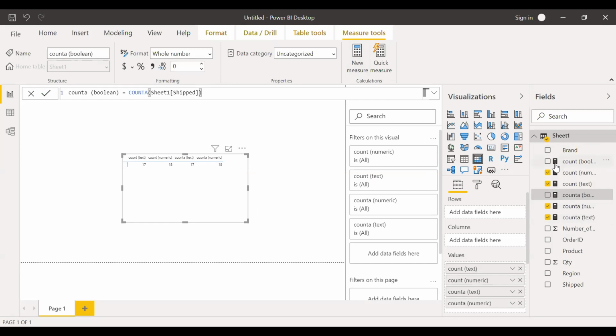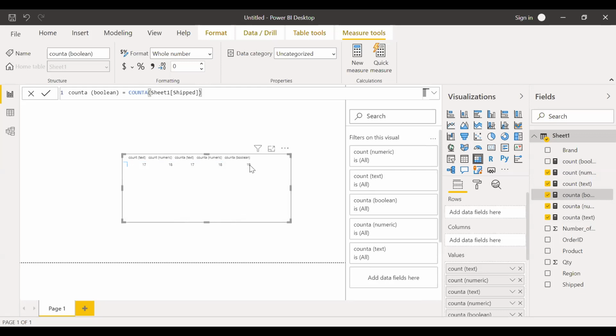Let's use the COUNT first. No, it doesn't work. You see, I'm getting an error. So the COUNT function on Boolean will not work. Let me remove this and bring in the COUNTA on Boolean function. As you can see, I'm getting the right result, 19. That was my COUNTA of Boolean.